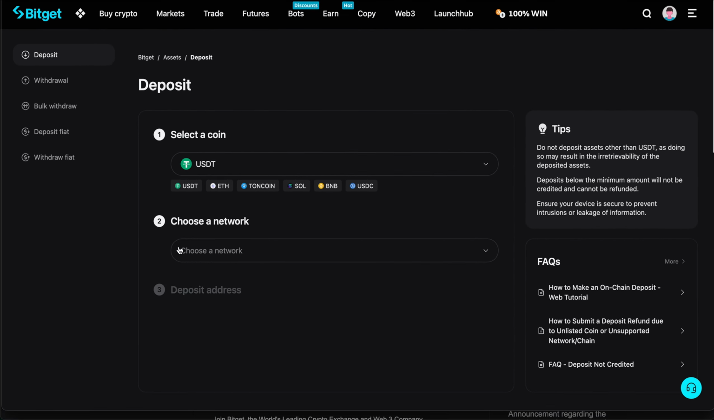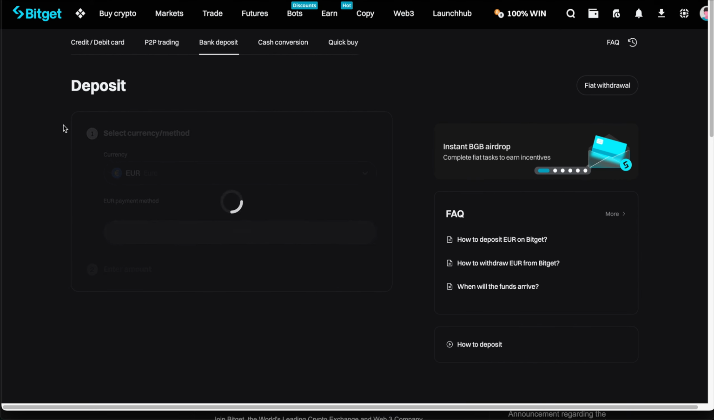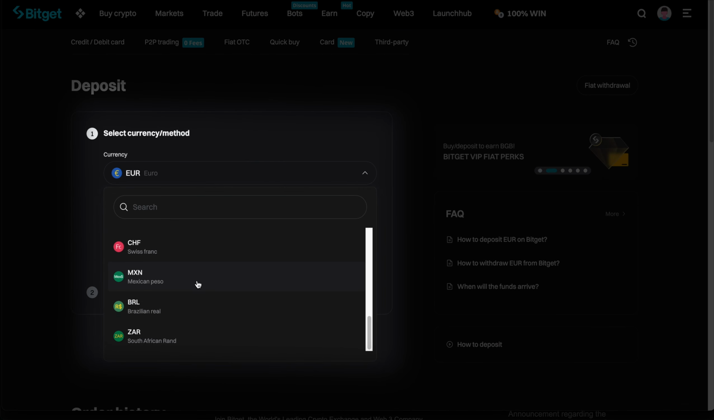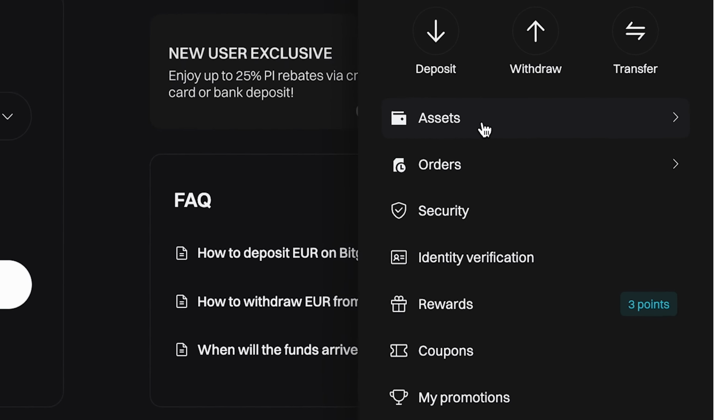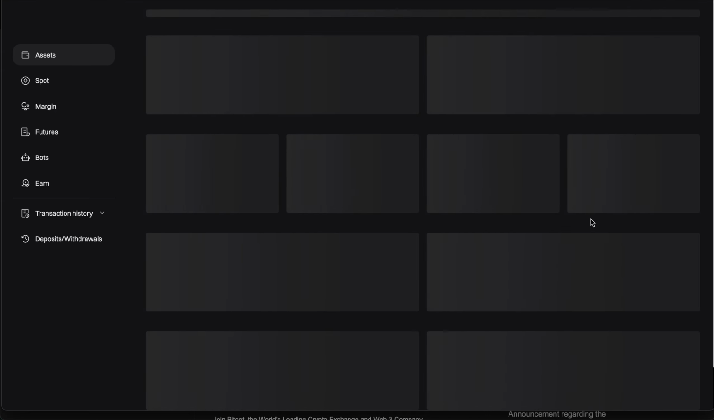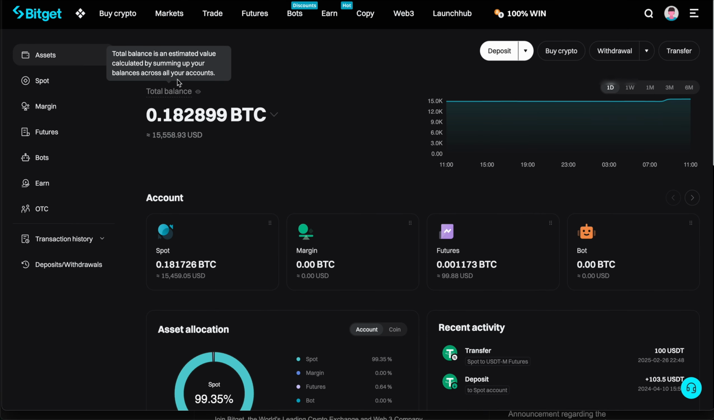So just keep that in mind. It's ideal to deposit USDT. Otherwise, if you deposit another coin, that's fine too. You will just have to trade it for USDT. If you want to deposit fiat, just click the deposit fiat button here and select your fiat currency and go through the steps. Then click on this assets tab here, assets overview, and then you'll be able to see the funds available in your Bitget account.